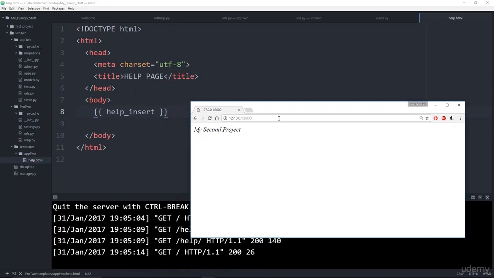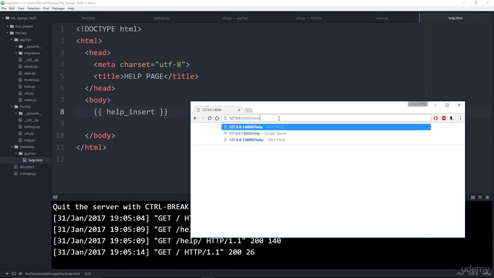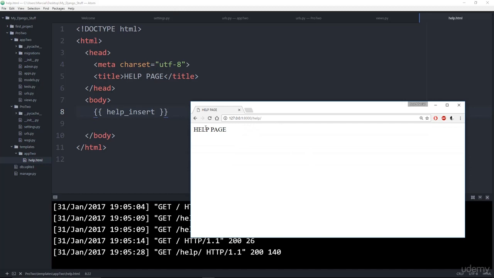But now let's test this out and write help. And you'll notice we get the help page. So it takes in the template tag that we inserted and it looks it up. And we can see also help page here. That's the title that we inserted here. So just to clarify, this help page up here on the top, that's from the title. This help page as HTML text is coming in from that template tagging of help_insert.